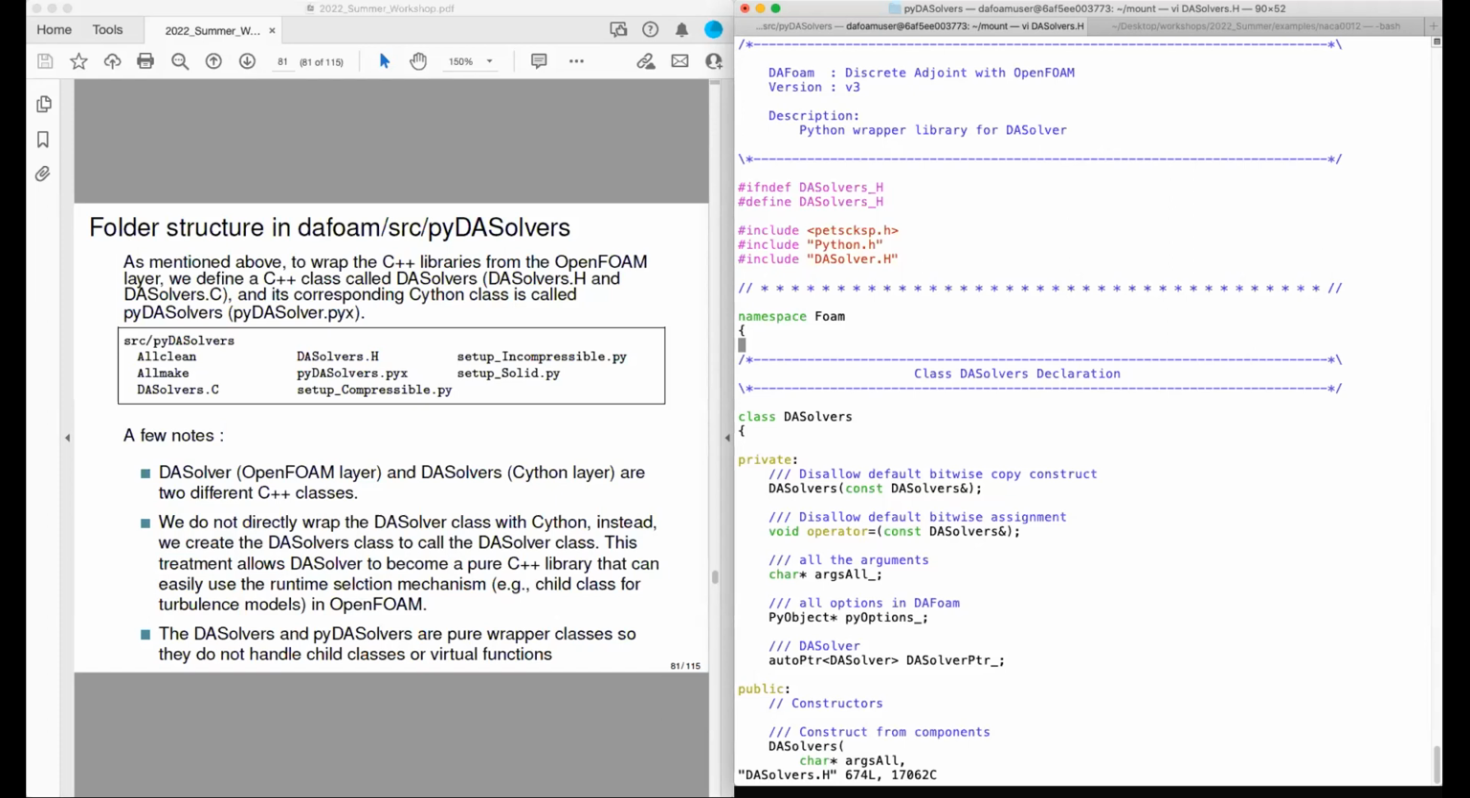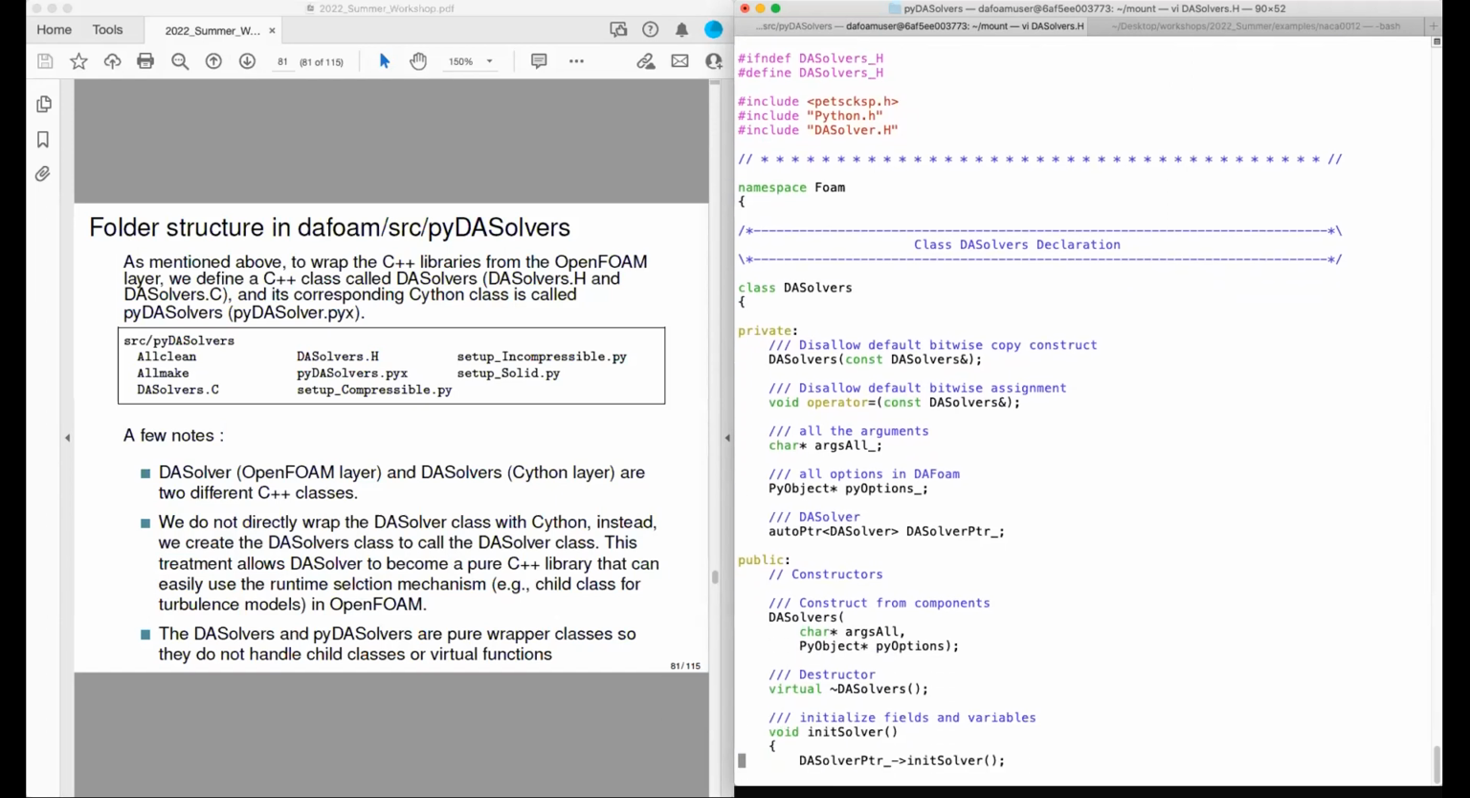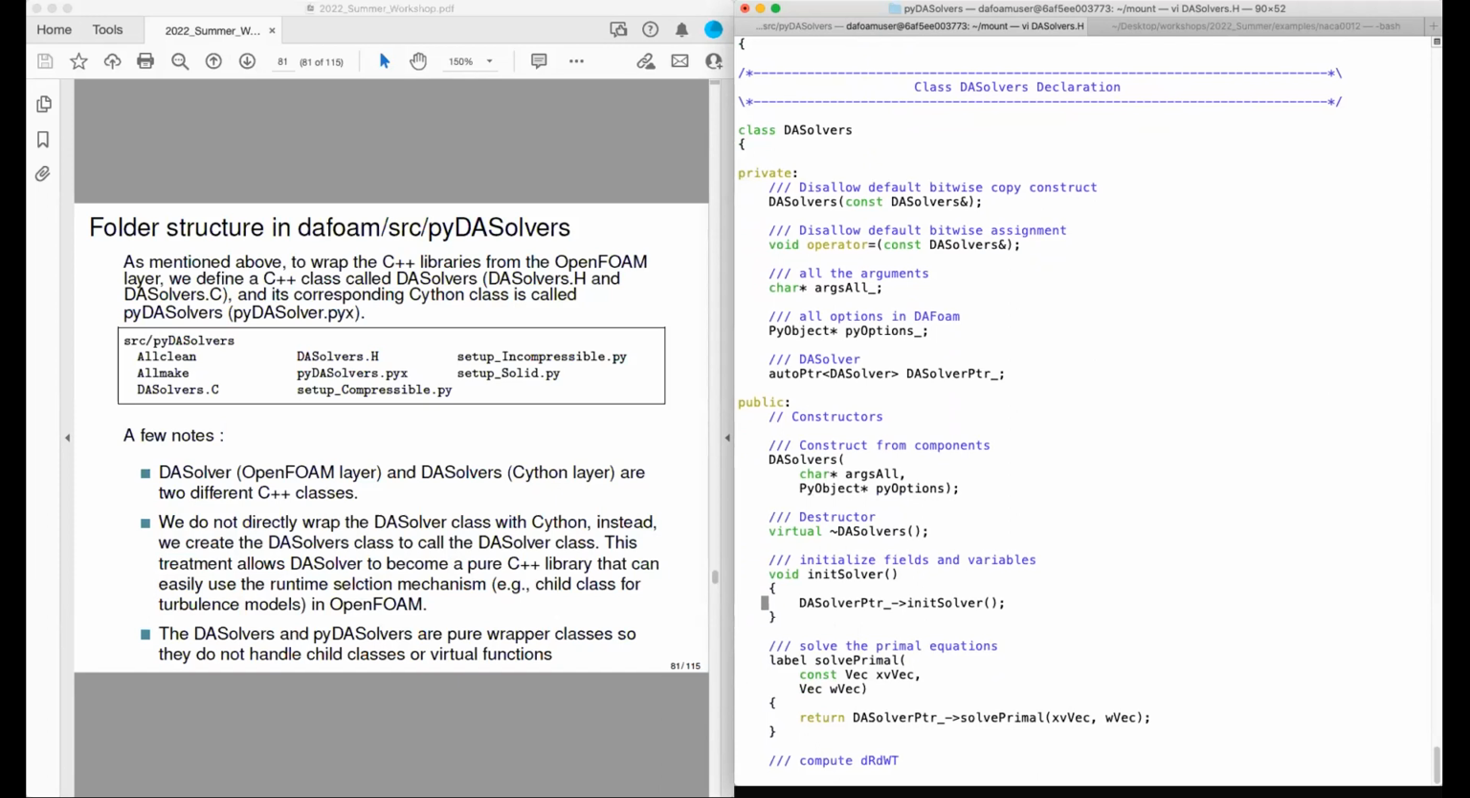Essentially, on the right-hand side, I'm looking at the source code for this DA solvers. It does nothing but call the function in DA solver. This DA solver PTR is a pointer that points to the OpenFOAM layer class, and it will call the same function. So basically, this is a pure wrapper class, DA solvers. By doing this, we can create some completely independent C++ classes that use the exact same syntax, exact same logic and code structure in OpenFOAM. That's the main reason we want to create a separate Sison layer instead of directly wrapping this DA solver from the OpenFOAM layer. Okay, so that impacts the way you add a new function for DAFoam, which we will talk about later. So this is the Sison layer.